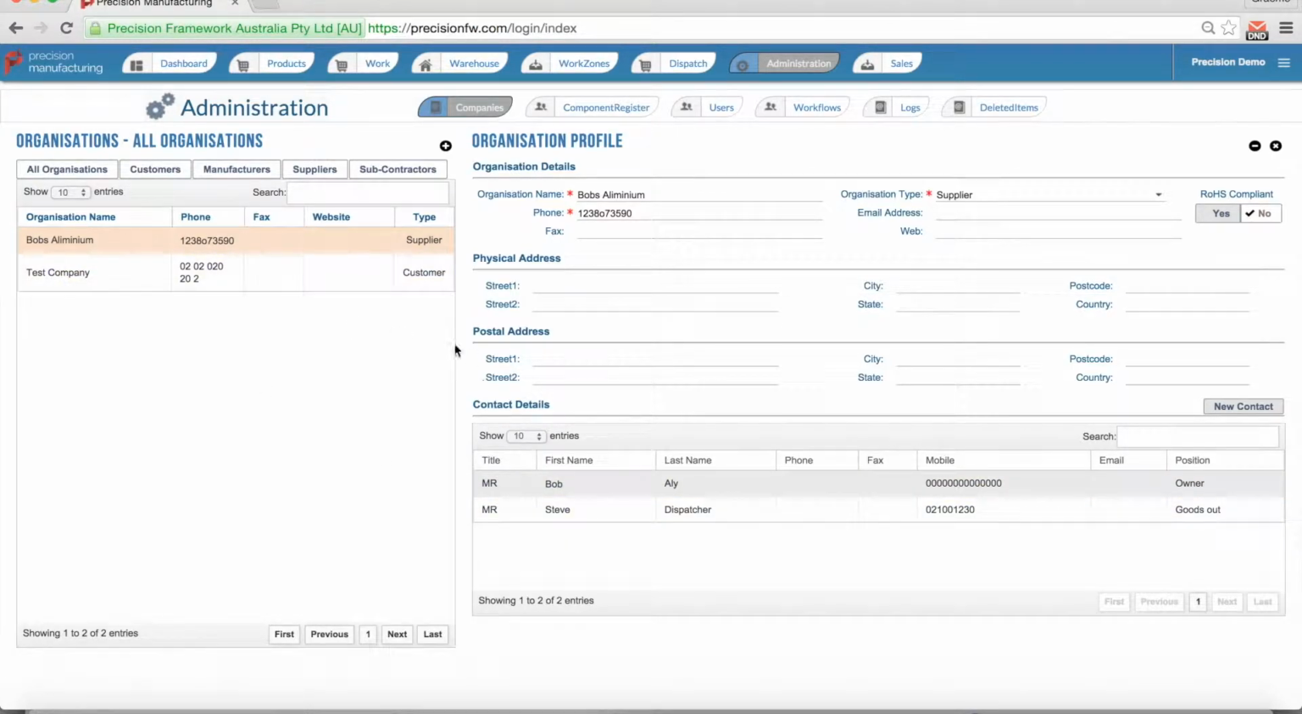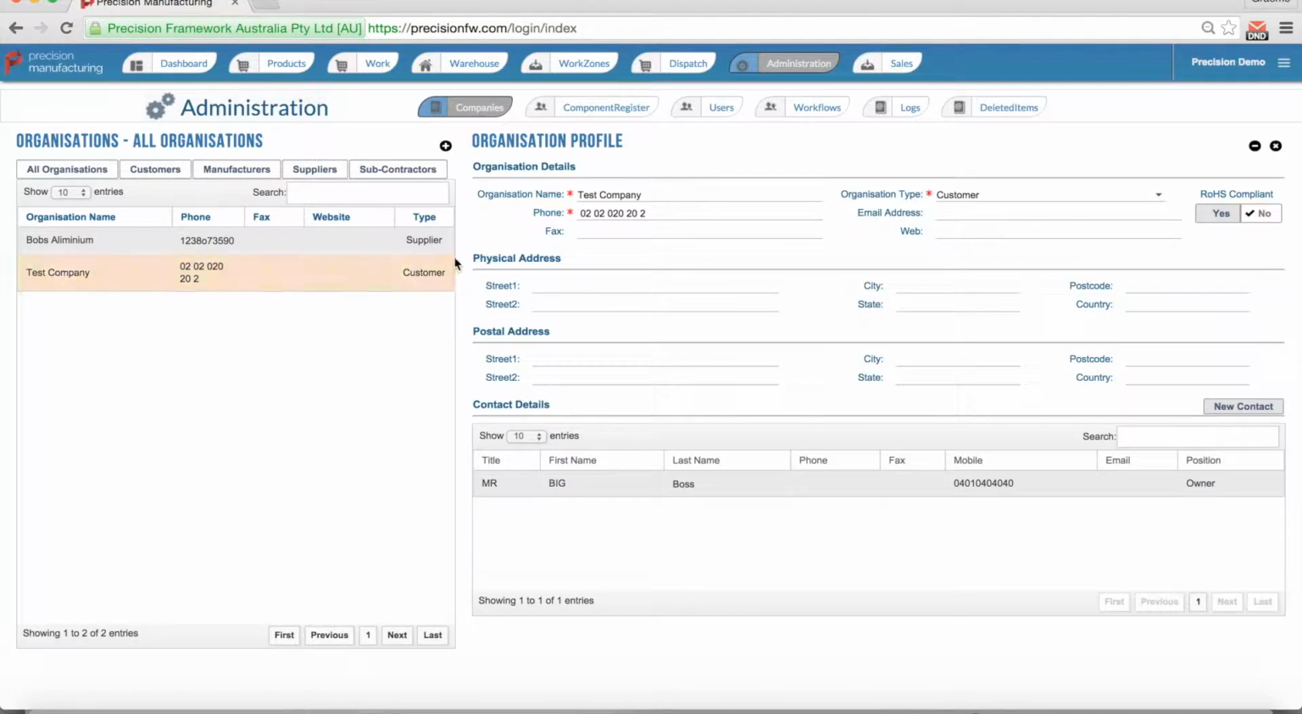Okay, then let's say we want a supplier here. Again, we've just picked a customer called Test Company. And the organization type here is obviously a customer, so that means that you basically sell your products to them. And again, I've just filled out some basic information here, and then I've added the contact. And the name, of course, Mr. Big Boss.